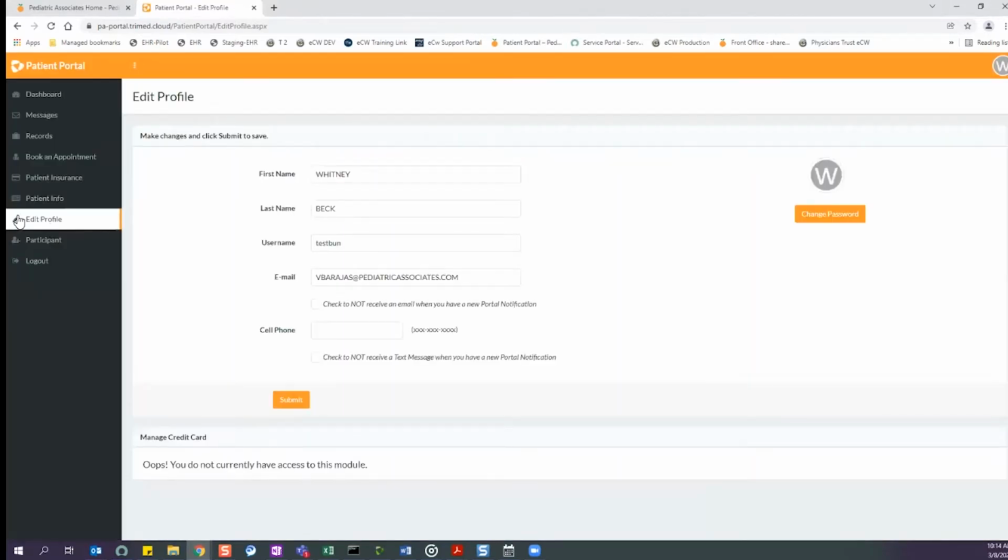You can edit your profile at any time. The information that you can edit as far as the account goes is the first name, last name, your username, email. You can add a cell phone number if you'd like, and then you can change the password by selecting this orange button here.